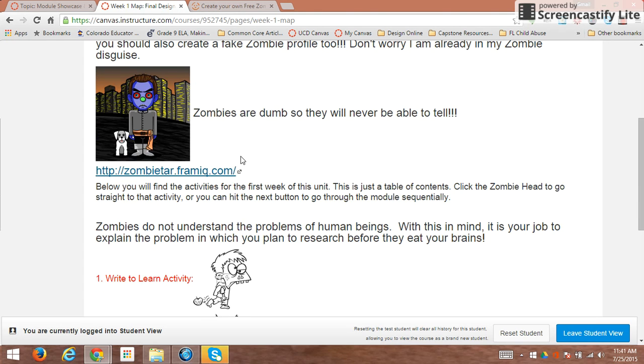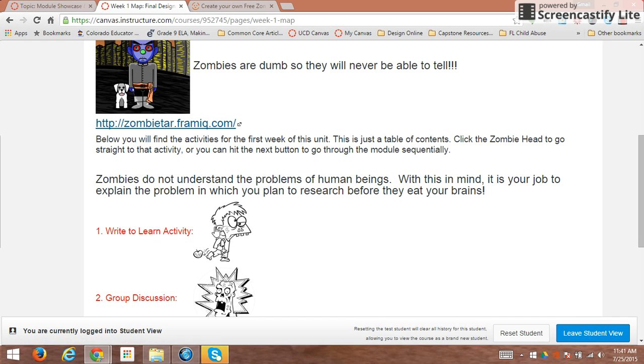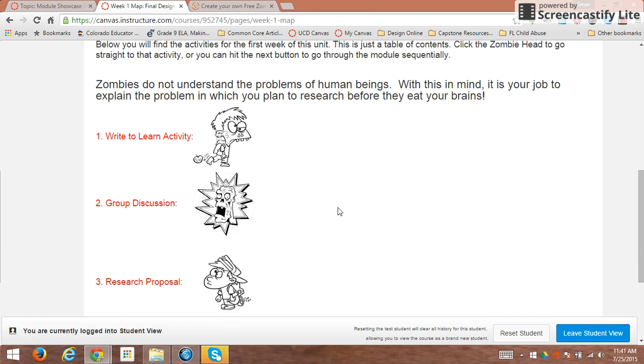As we scroll down, you'll see we then move to the activities. It's just like the home page, where each time you want to go to a new activity, I've linked the zombie head so that you can just click on the zombie and it will take you to that activity. For this first week, there will be a writing to learn activity. There'll also be a group discussion that they will engage in for the whole week.